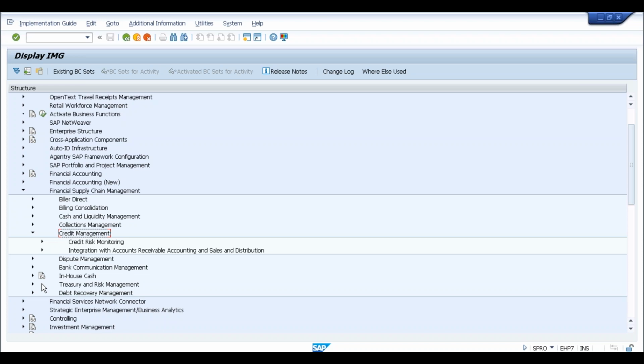So such types of companies which keep on adding many different customers on a day-to-day basis will not be happy with the normal credit management functionality. They always go for FSCM credit management. So in short, in ECC, for the same features, to update the credit master data of the customer and to control the credit transactions, SAP has provided two solutions. One is SD AR credit management and second is FSCM credit management.